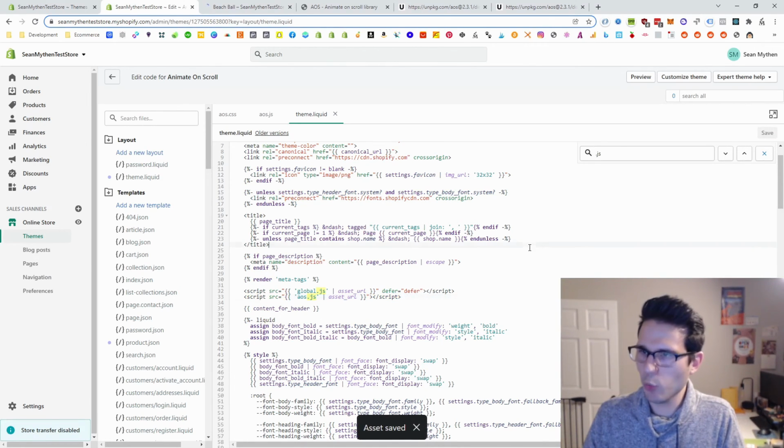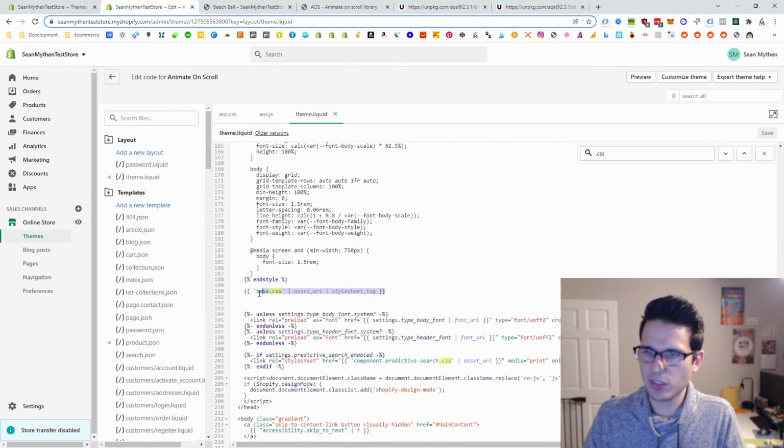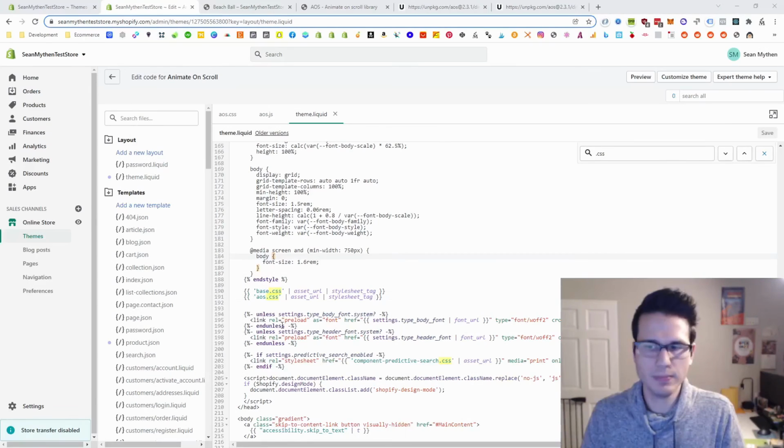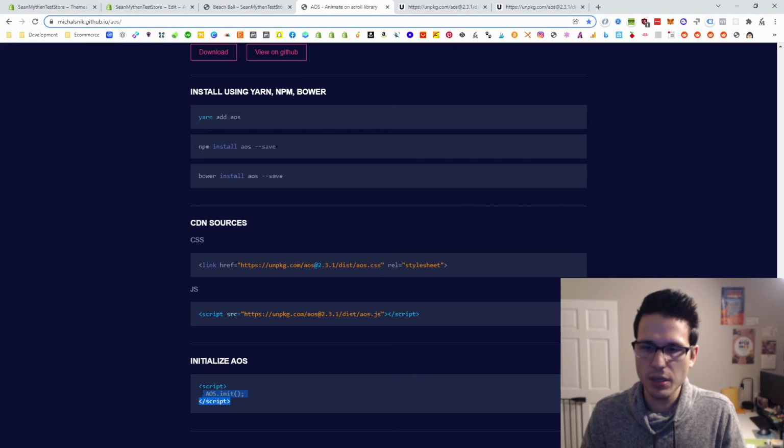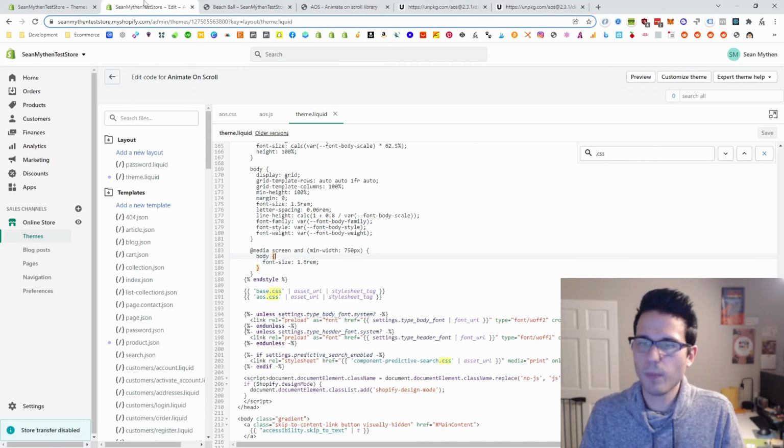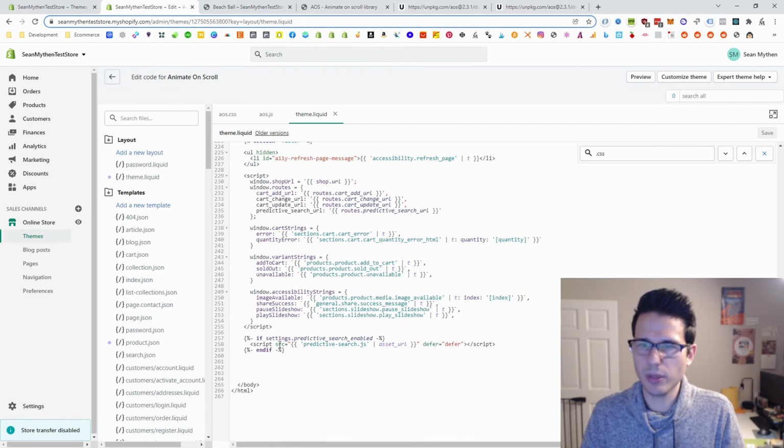Save that. I'm going to do the same thing by searching for .css, and we'll see the main CSS file here that's loaded on every page. I'm going to copy this line, and right below it, I'm going to add the same thing, but instead I'm going to load in the AOS.css file that we created up here as well, and save that. The last thing we need to do to add the functionality is copy the script initialization here, and we'll scroll all the way down to the bottom of our theme.liquid file, and right before the closing body tag, we'll paste that in and save.